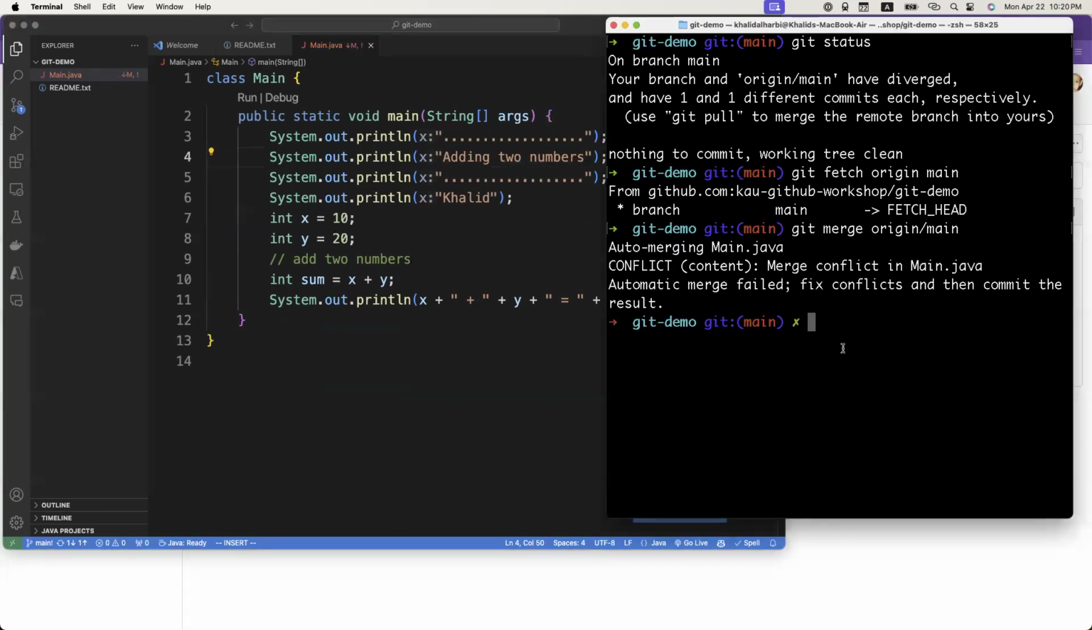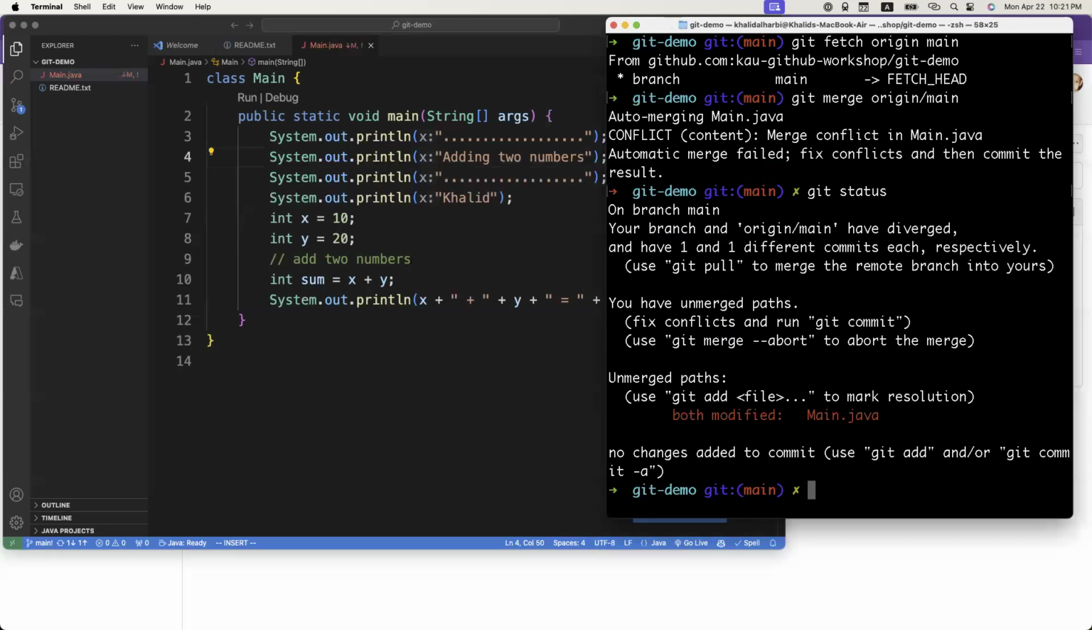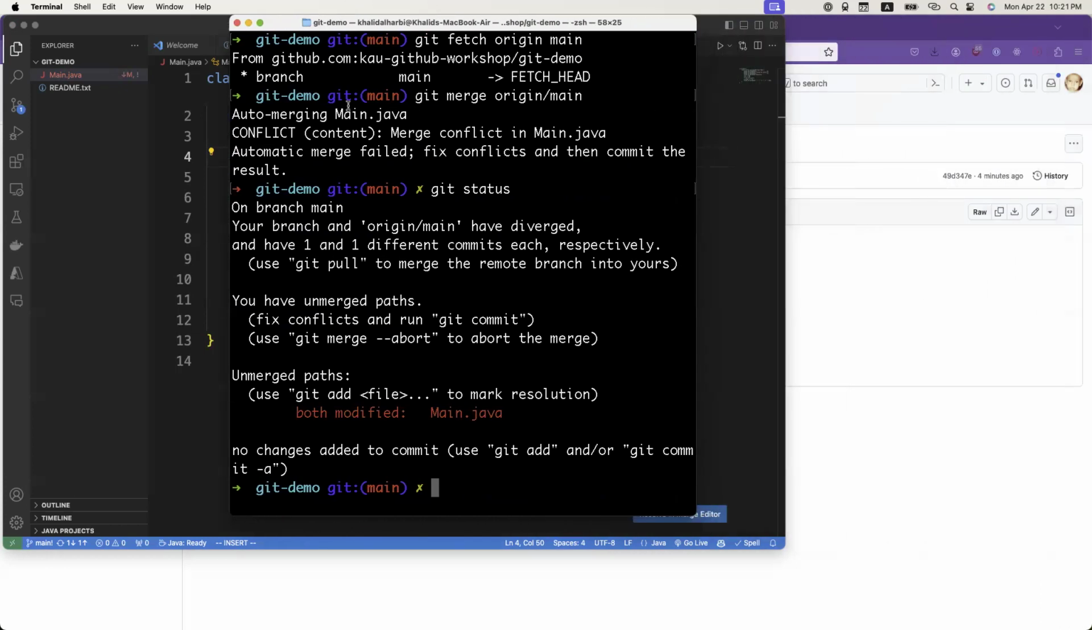Okay. So I go here and I do git status. And you're getting both modified main.java, right? So you're getting kind of a long message here. Let's just go over it. It says your branch and origin have diverged and have one and different commits. You have unmerged paths. So fix the conflicts and run git commit. So you have to fix the conflict and then run git commit. Fix the conflicts, it means you go to the file, edit the file, remove the lines that you need. And now you need just to add and commit.